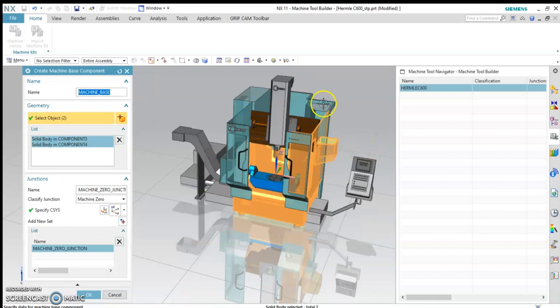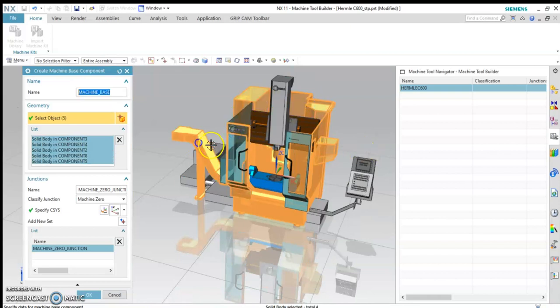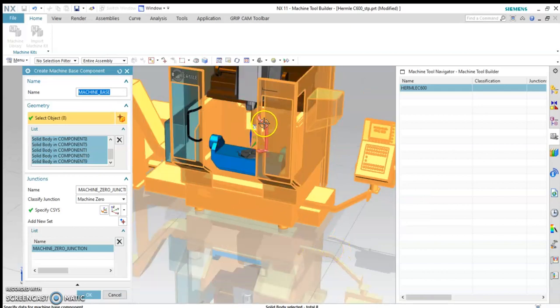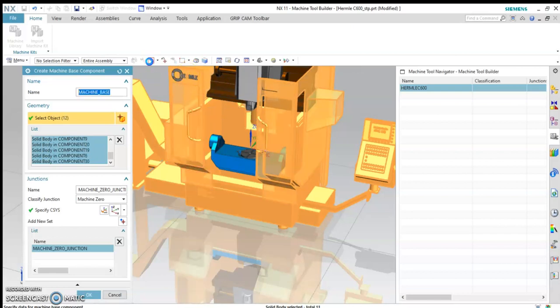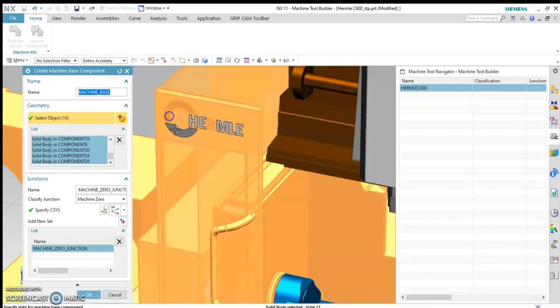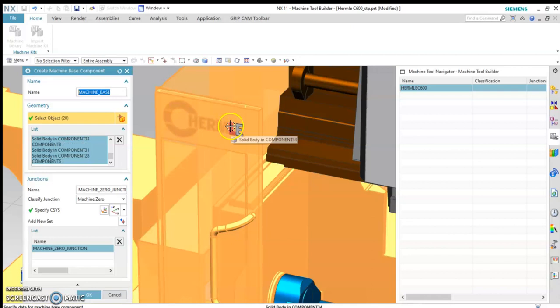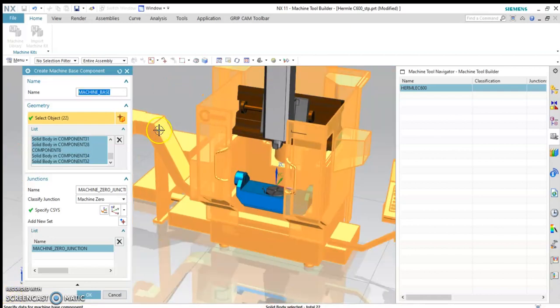Select all the models. All the models that I'm selecting right now are going to be the machine base, meaning it won't move. So you select all the compounds, and then you can select either in the compounds here or over here. So now we need to define a junction.